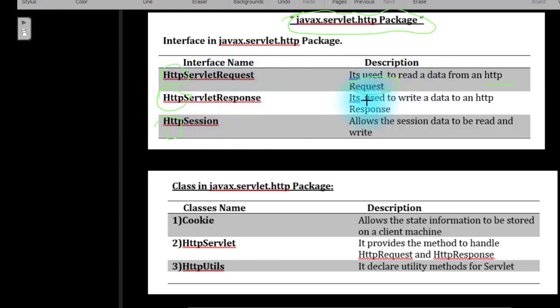HttpServletResponse is used to write the data to an HTTP response. A session is basically used to create an association between the client and server. Therefore, we will use HttpSession. It allows the session data to be read and written. Now these are the classes. First is your Cookie class. Again, this is used for session tracking in servlets. This class we will see later on.